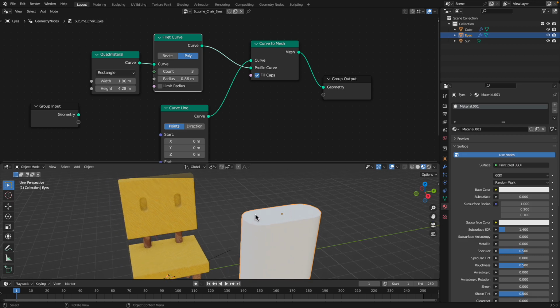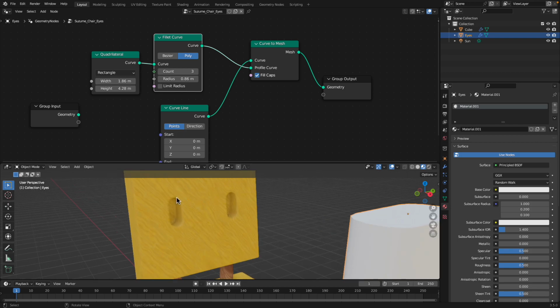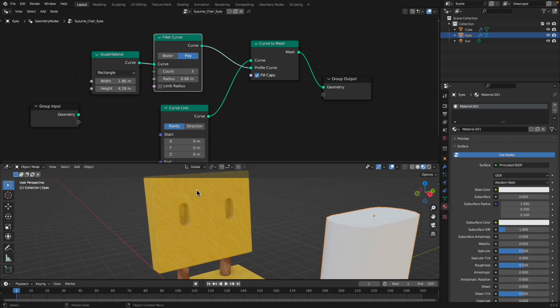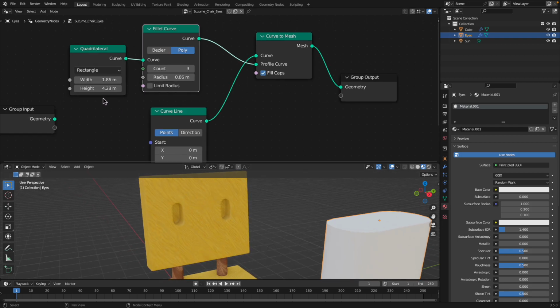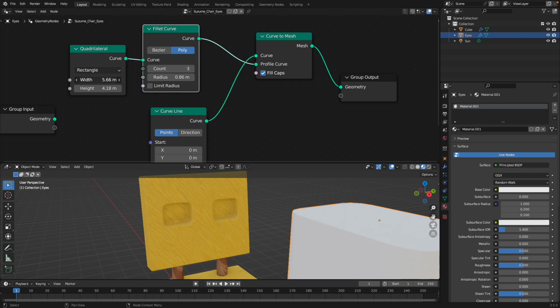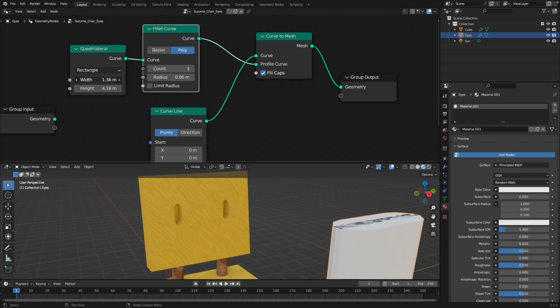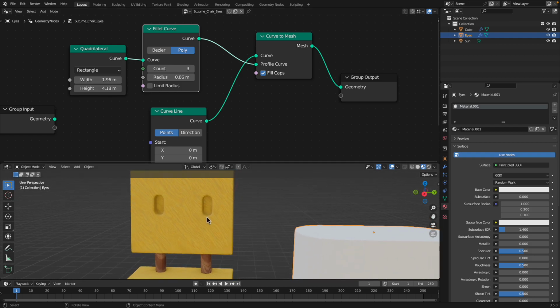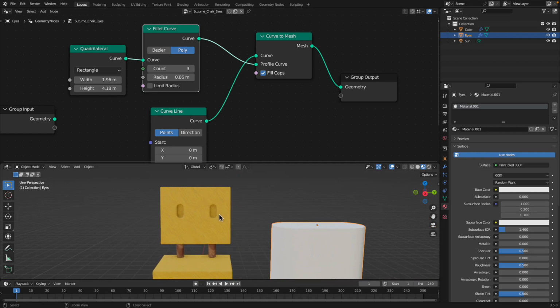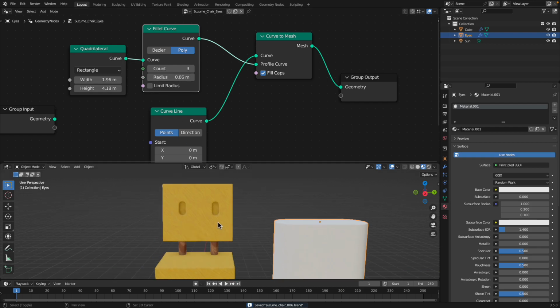Okay, this geometry is actually cutting this box using boolean. So in a way, I could still control the shape of the eyes of the chair. Okay, so that's the cool part about procedural creations. It's all non-destructive and you can always make changes. That's the idea.